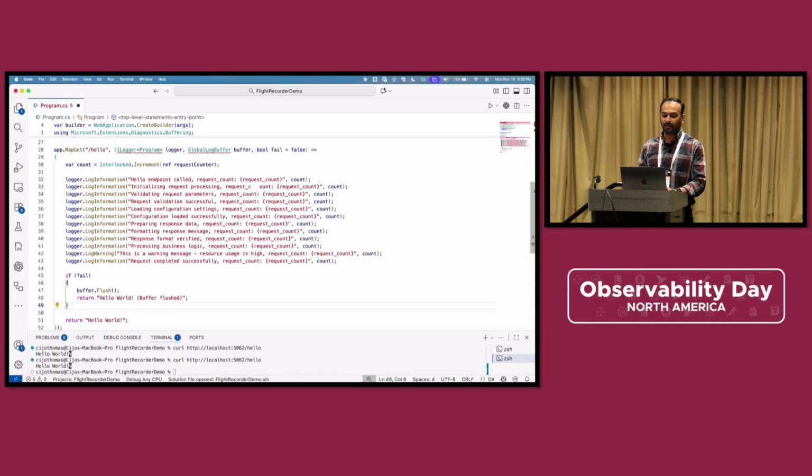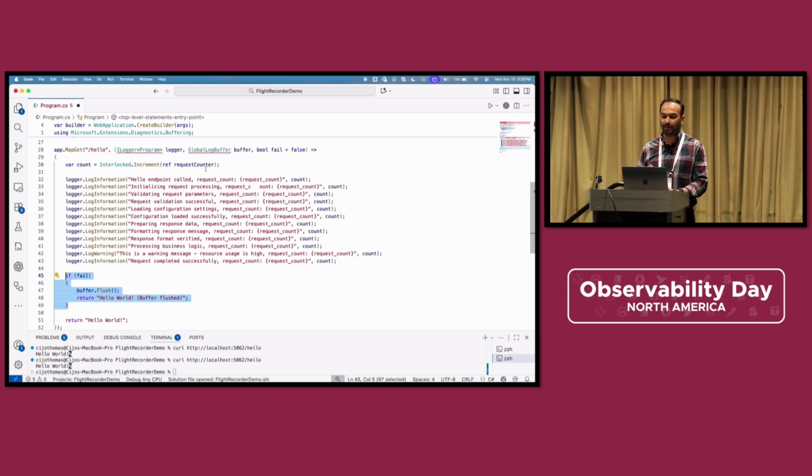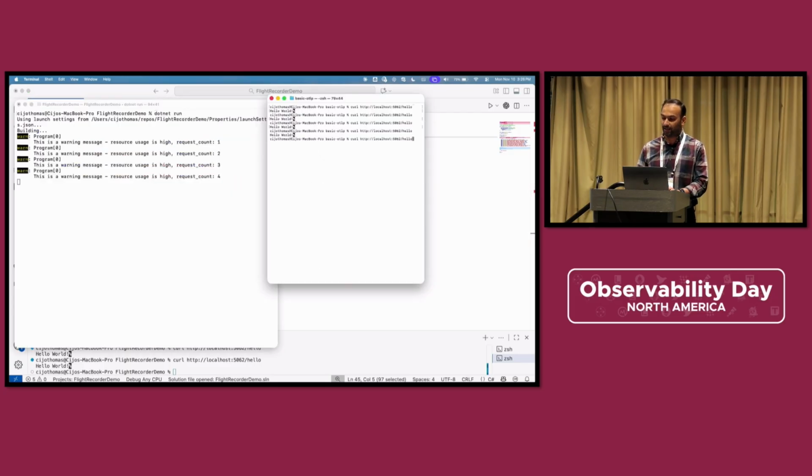In my case, I have programmatically decided what my trigger is. For demo purposes, all I need is to pass fail equal to true as a query string to trigger the failure. And if the failure occurs, it's going to call buffer.flush. We'll see what that does. I'm going to fire another request. As you can see, just one warning. Now I'm going to trigger a failure.